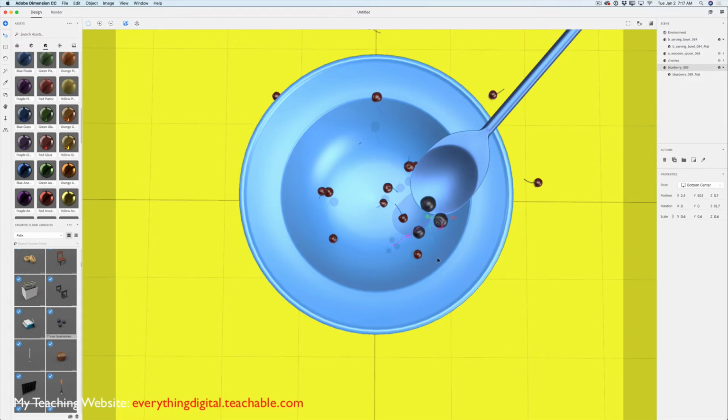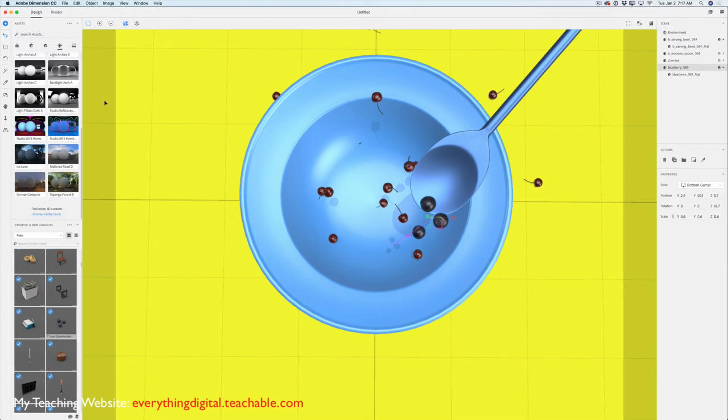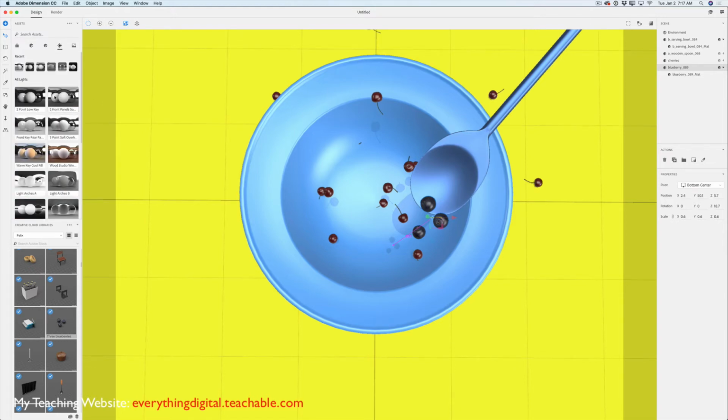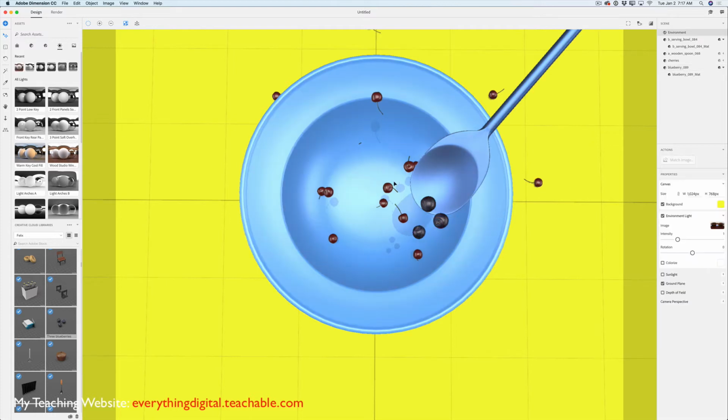Just like that. I like it. Now time to apply light to our project. I will click on light libraries, and here we have all default libraries, lights we can work with. Let's click on something bright, just like this, and voila.